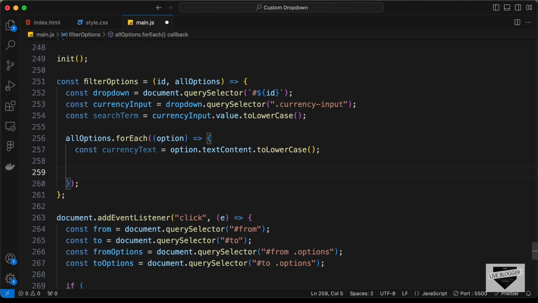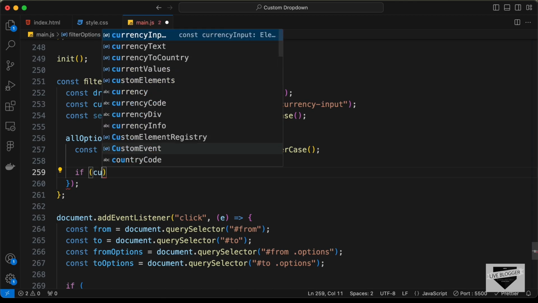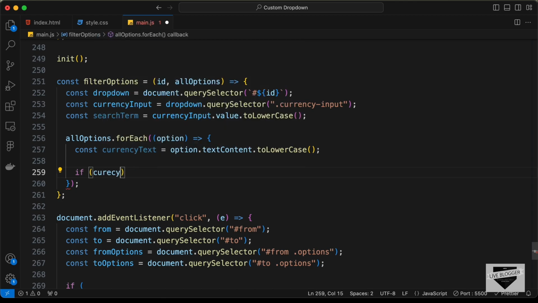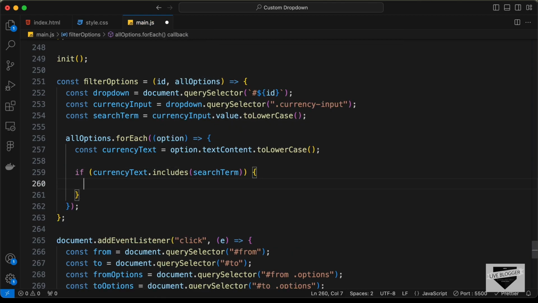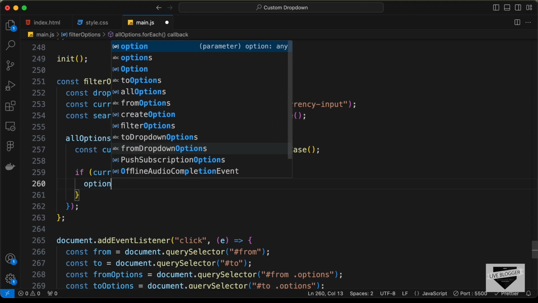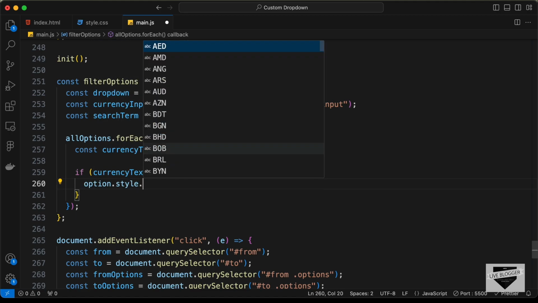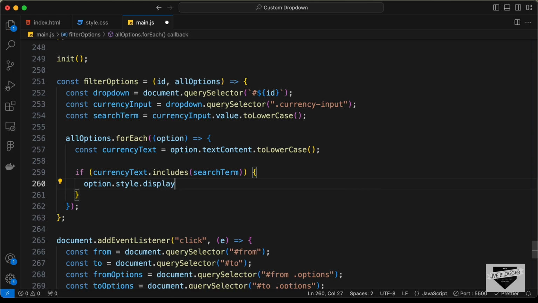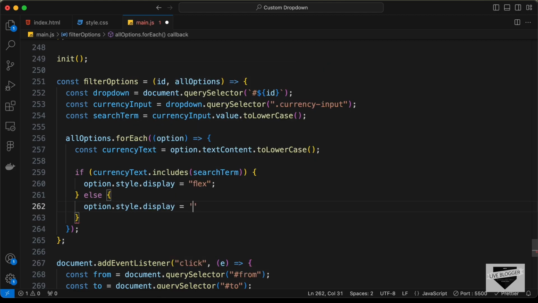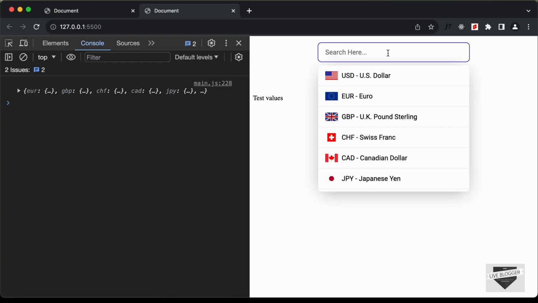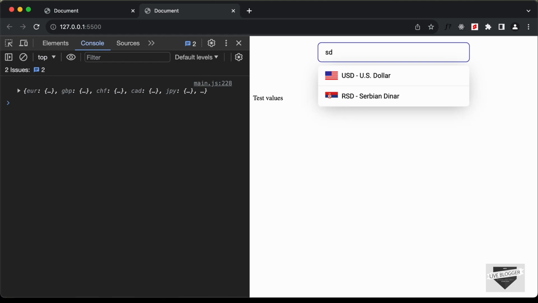Right now let's add an if condition, and here let's type currencyText, and we need to see whether the currencyText includes the searchTerm, and if it is true, then we will type option.style.display, and I'll just set it to flex. And if it is not true, then we will set the option style display to none. And now if we search for something over here, we can see that it is working alright.